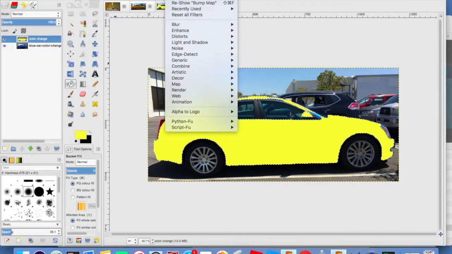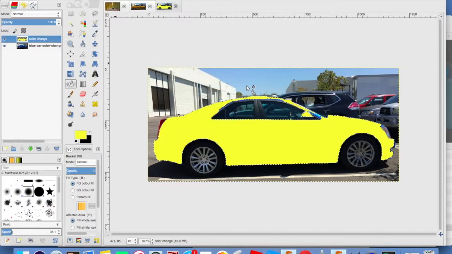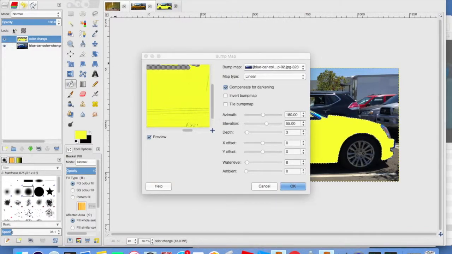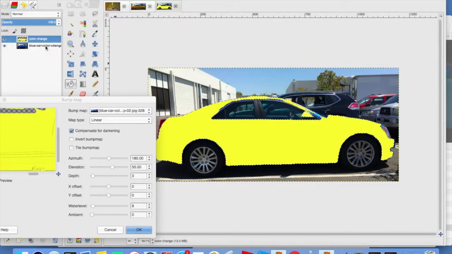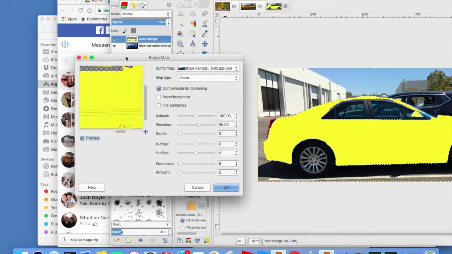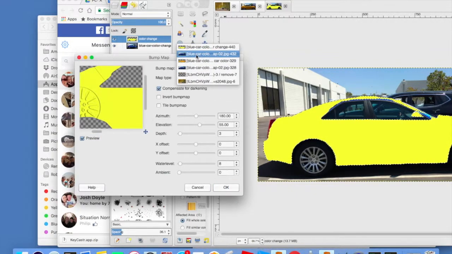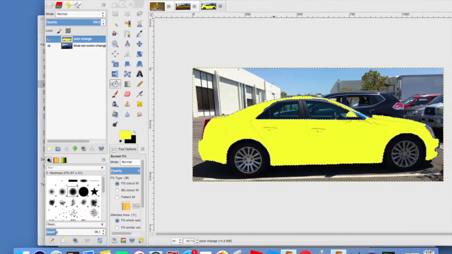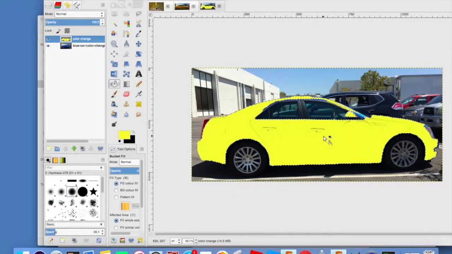Now that I've got it colored in, I'm going to come down to Map and to Bump Map. What the bump map does is it takes all the details from the original photograph. You can see all these things coming through, like differences in color, shine, anything that's on the car. You just have to make sure that you're bump mapping the right photograph. So here's my original photograph. I click OK, and instantly you can see some things coming through, right? But that's not good enough.